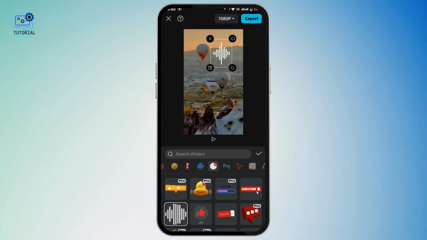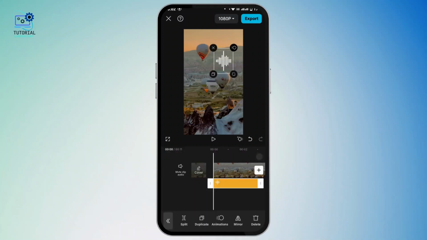Now if you like to resize this, you can resize this as well. Make it big or small the way you want. If you like to rotate it, tap on this rotate icon, or you can simply rotate with the help of your fingertip and then rotate this as well. You can tap on the tick mark from this sticker box.